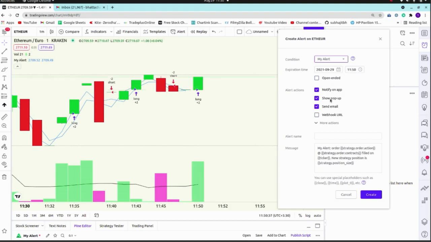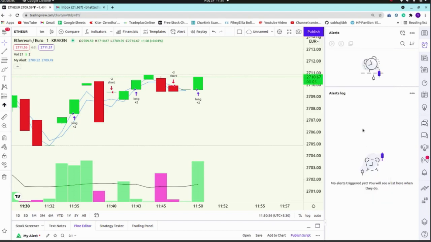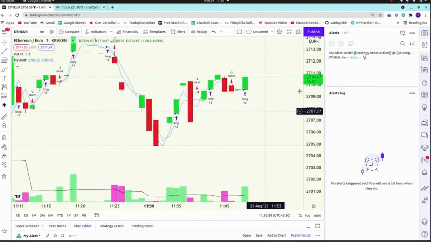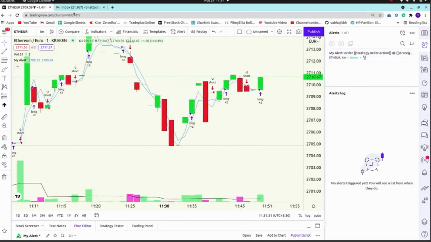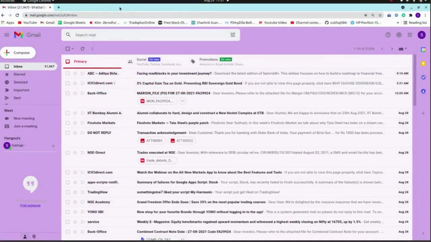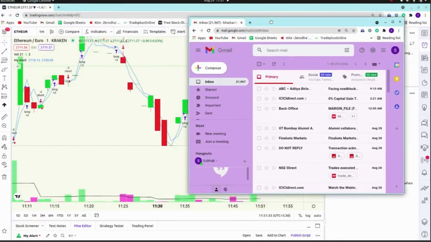So it will notify on the app, pop up in the TradingView platform and send email. So which email will it send? The email by which you are logging into the TradingView platform. So that email you will get the notification in. So let me create the alert. Now it is active. Now let me open a Gmail account. So this is my Gmail.